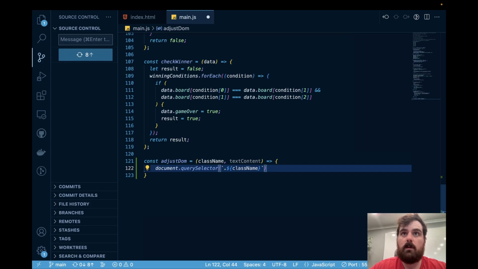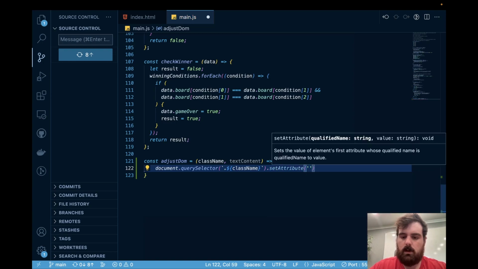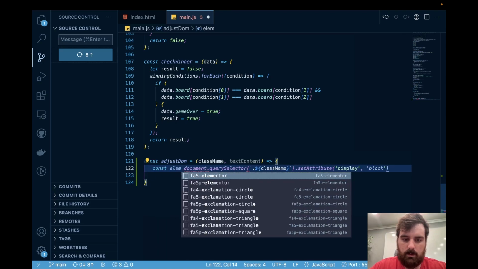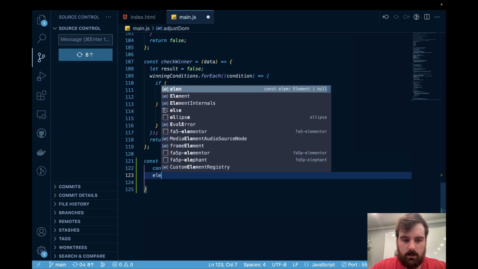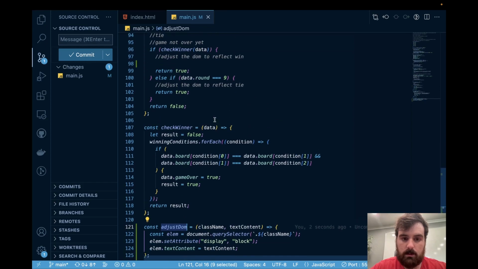Okay. We're grabbing the class name. We need to do setAttribute. Let's do display to block and let's grab it. Const element is equal to that. Say setAttribute, and let's do elm.textContent is equal to textContent. Okay, I'm not sure if this will work, but let's see.